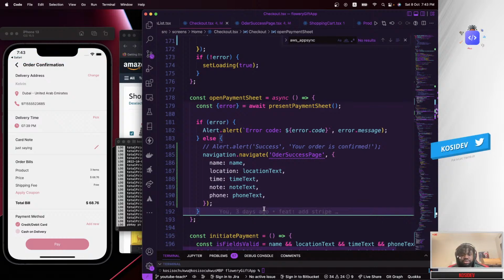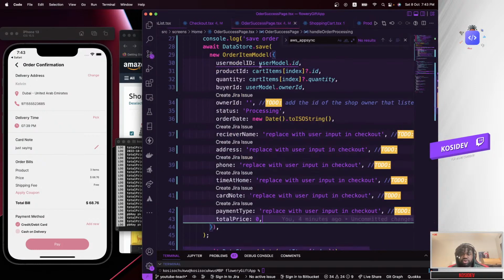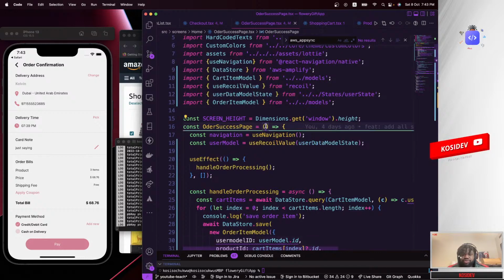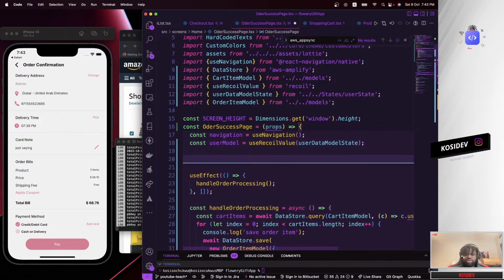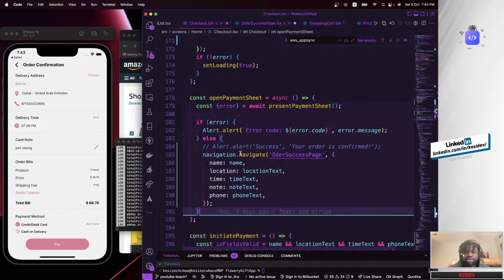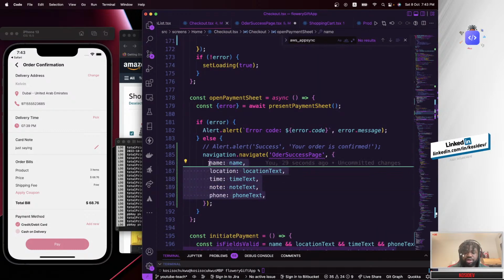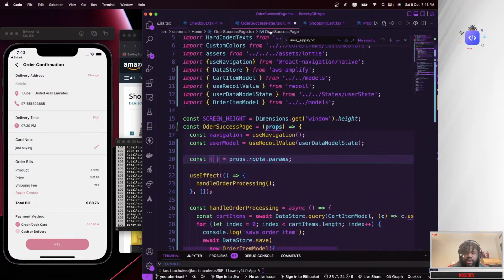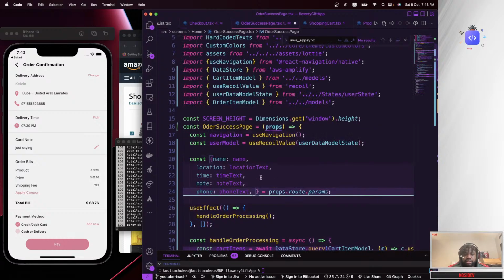Save this. So we need to be able to get access to these parameters. From our order success page, how do we get access to it? I'm going to create something called props, and in here, when someone arrives on this page, I'm going to say const destructure our props, which equals props.route.params. Get the parameters from the route, and the parameters are basically whatever we have in here. So I'm going to copy all this stuff over, and I'm going to destructure them right in here.